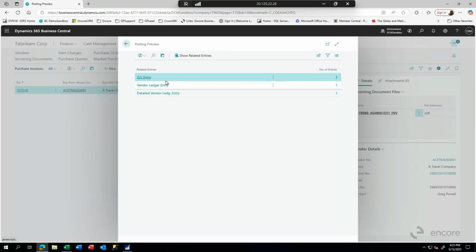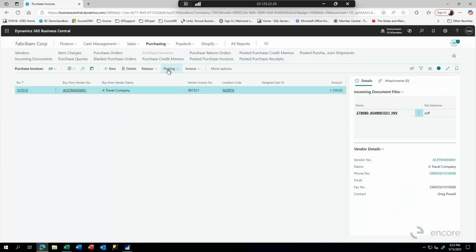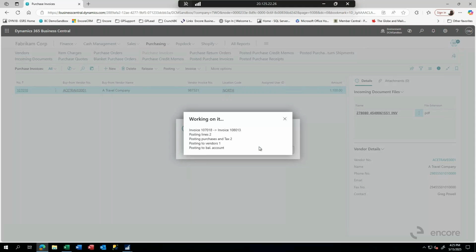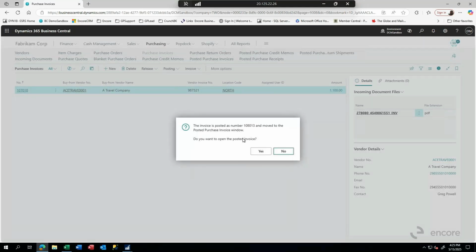So that's how we get those in. And once I've done the posting preview, I can click on this and I can hit post. It'll post it through. Do I want to post the invoice? Yes. I can post it at the screen as well. Invoice has been moved. There it is. Do I want to open the posted invoice? I can say yes, and it will open it up.